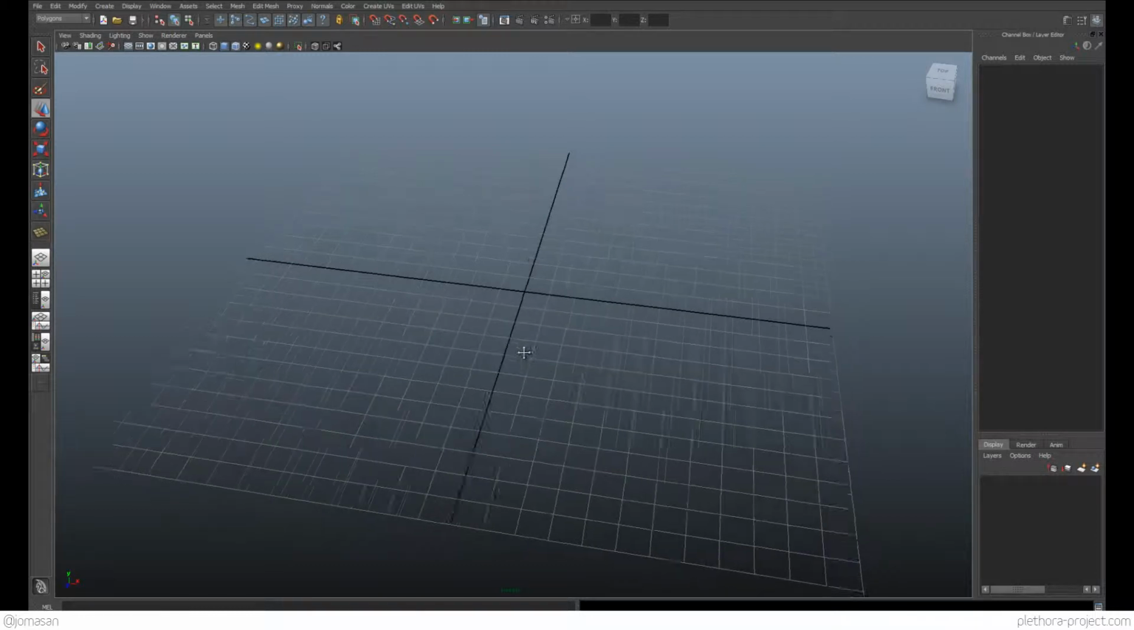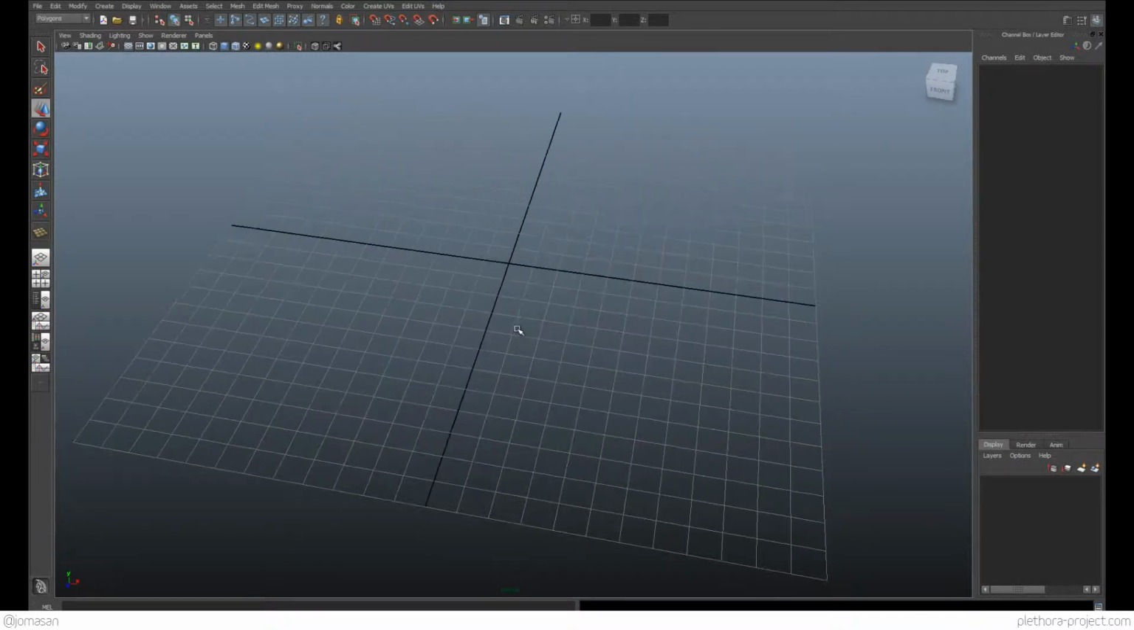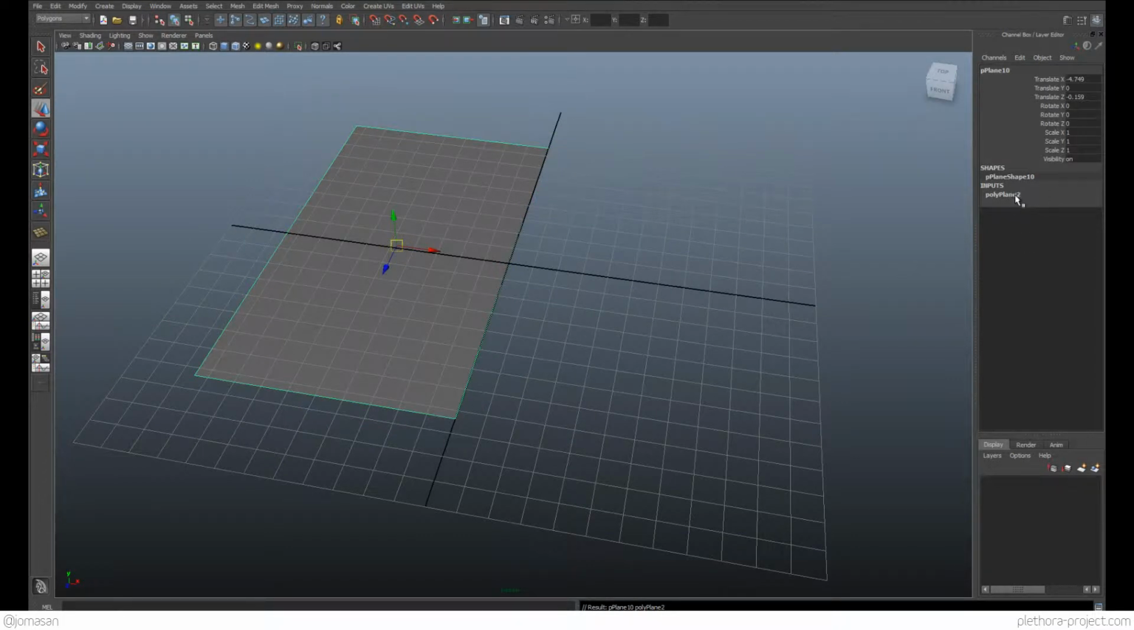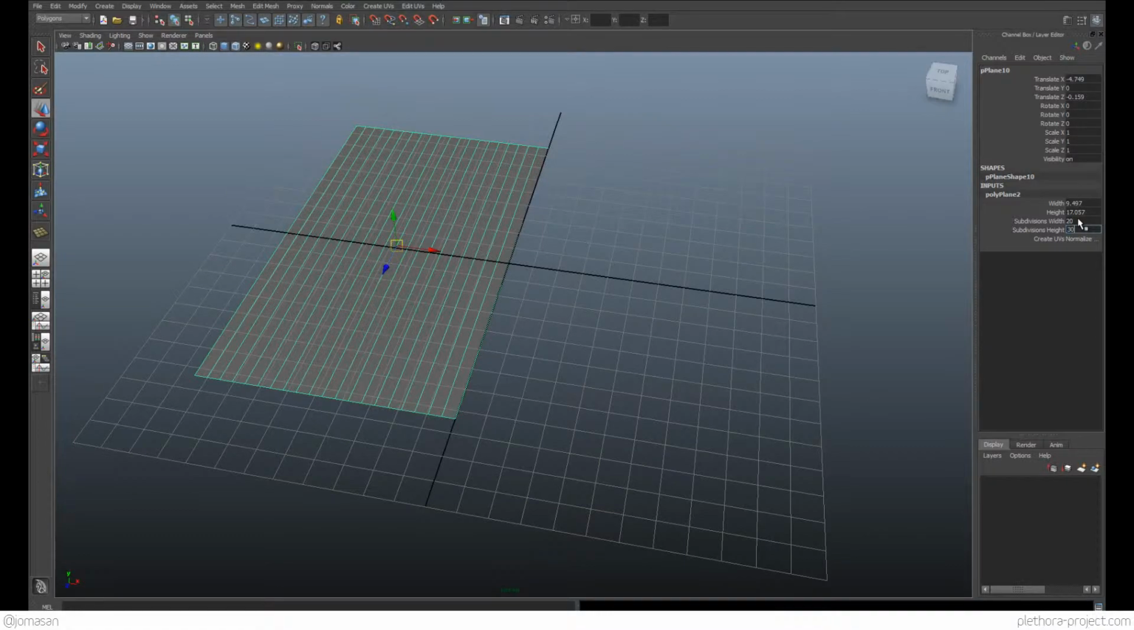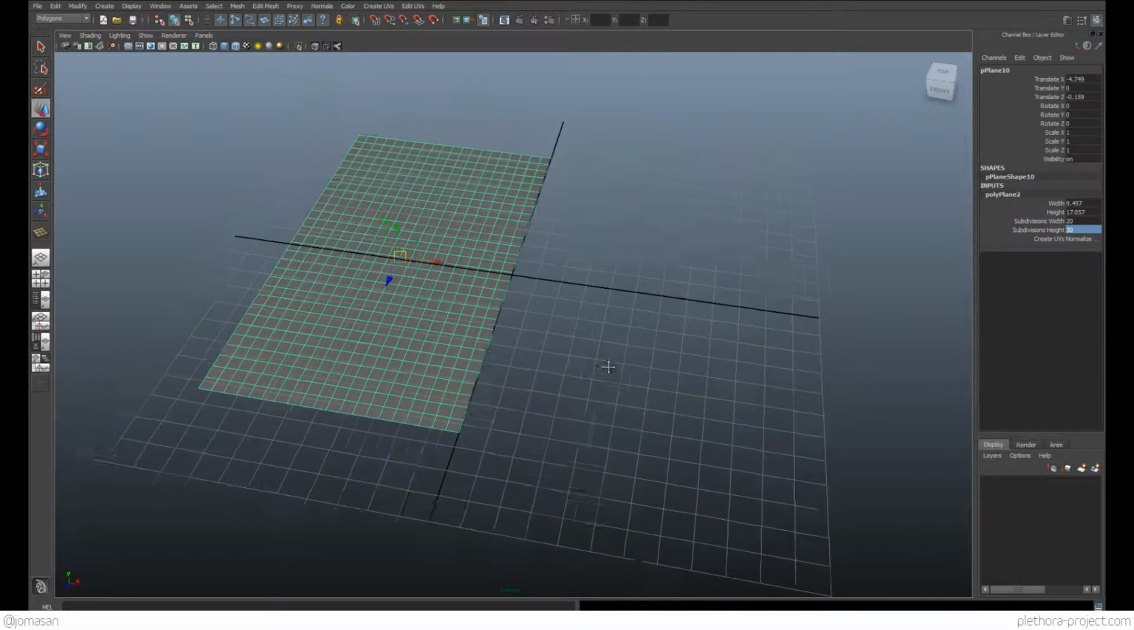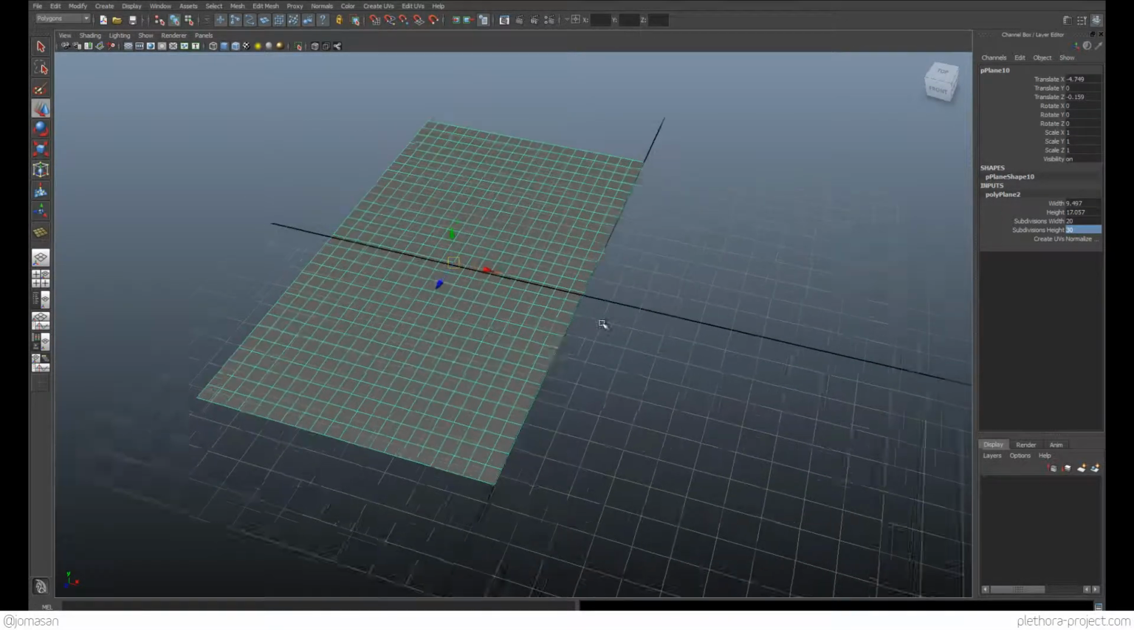Not building anything in particular, but I guess we're just going to try to work our way around a few things, right? So let's start again by creating a polyplane. And I'm going to start by just increasing the number of subdivisions of this plane to maybe 20 and 30. So you see we have something like that.